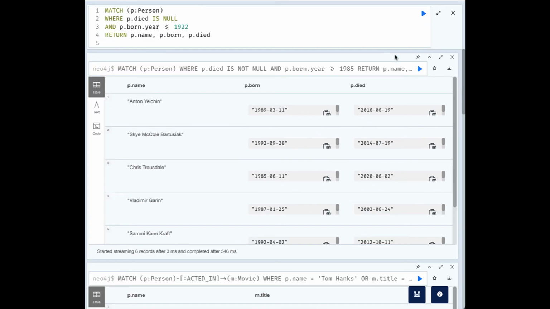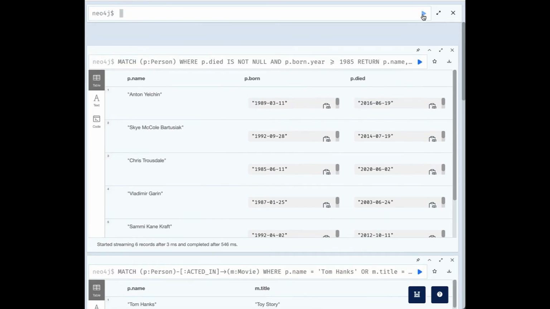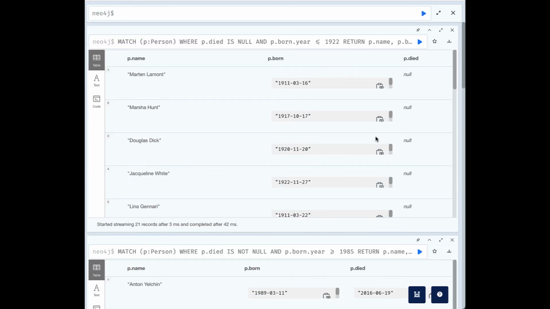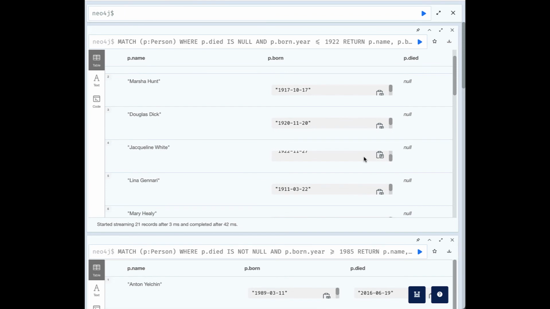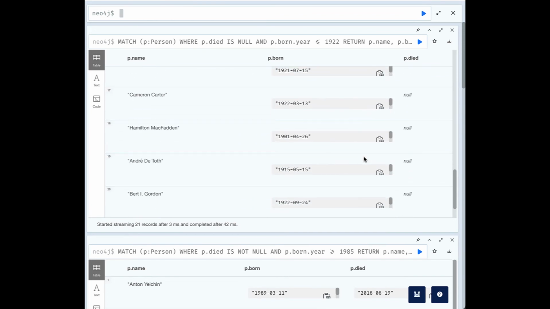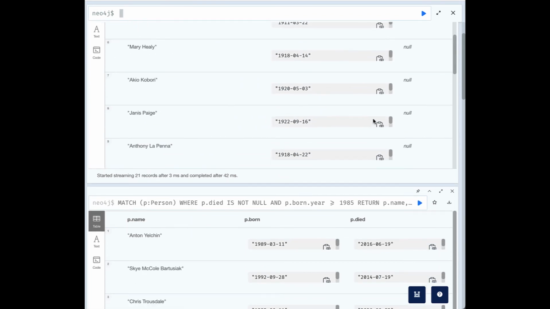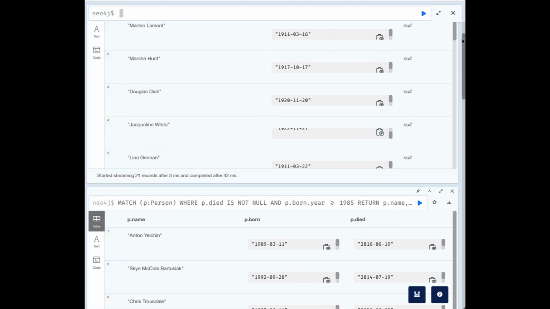And we can test if a property exists using the isNull predicate. This query returns all people born before 1923 who did not have a died property value. It returns 21 rows for our dataset.